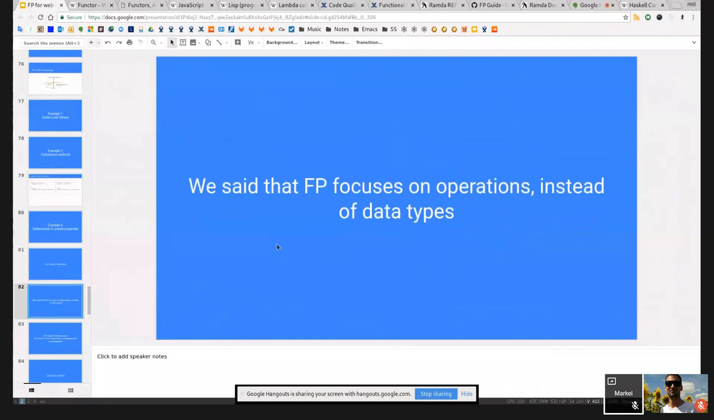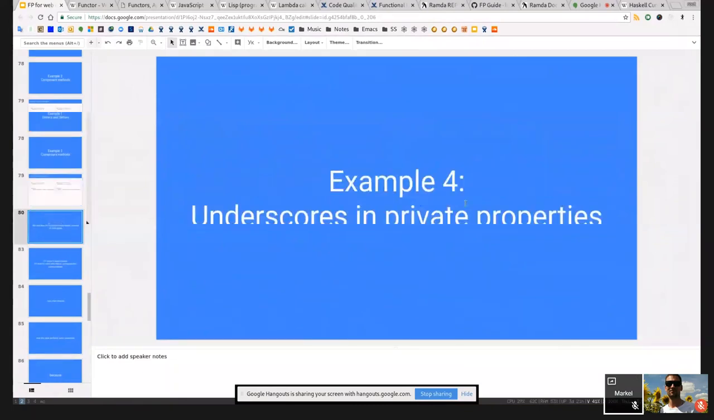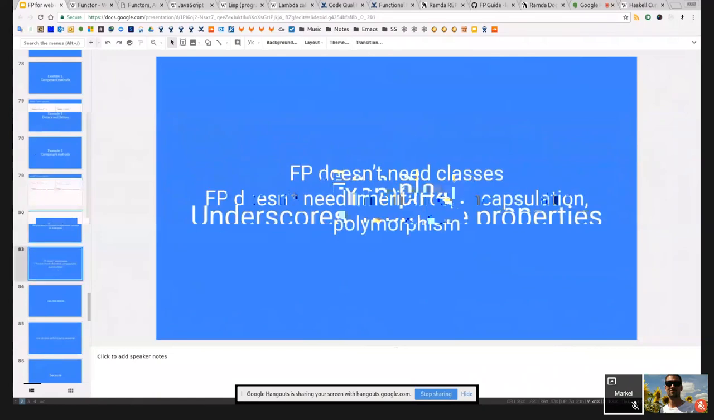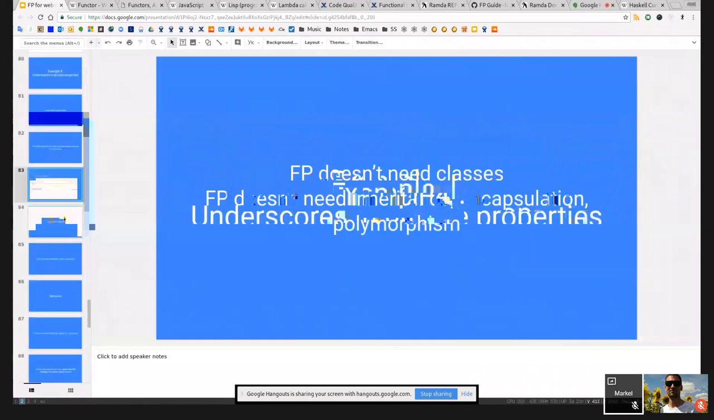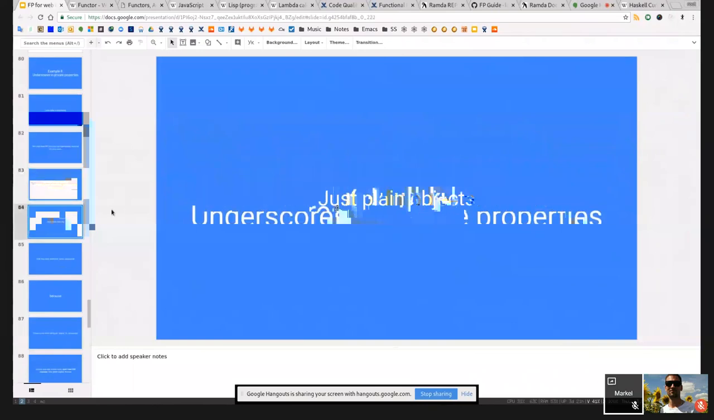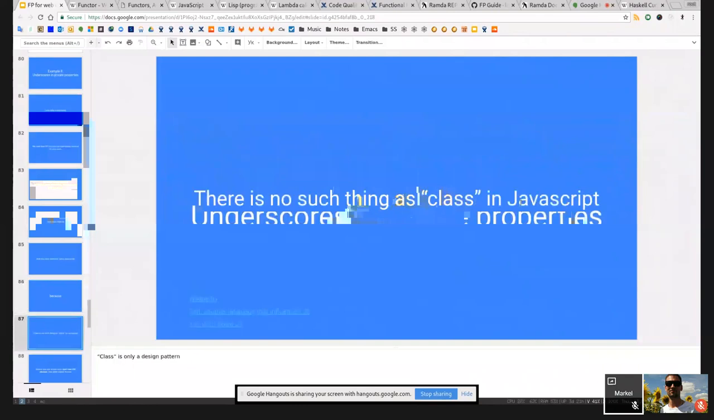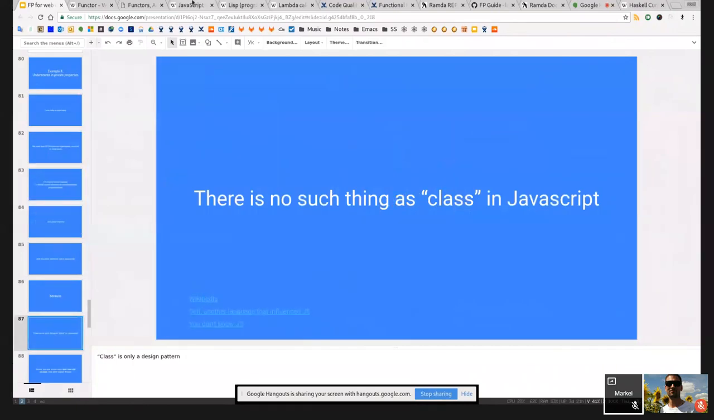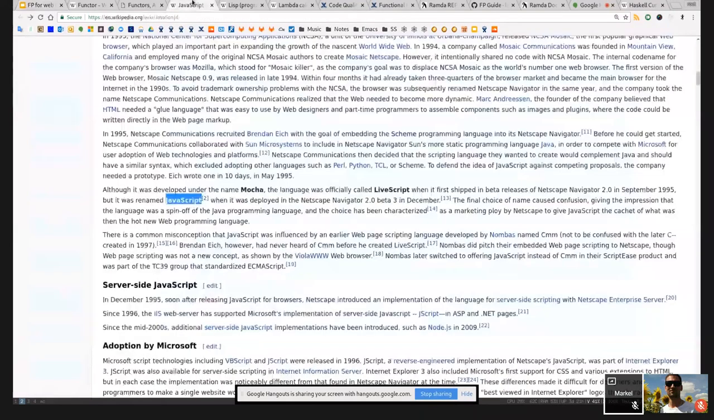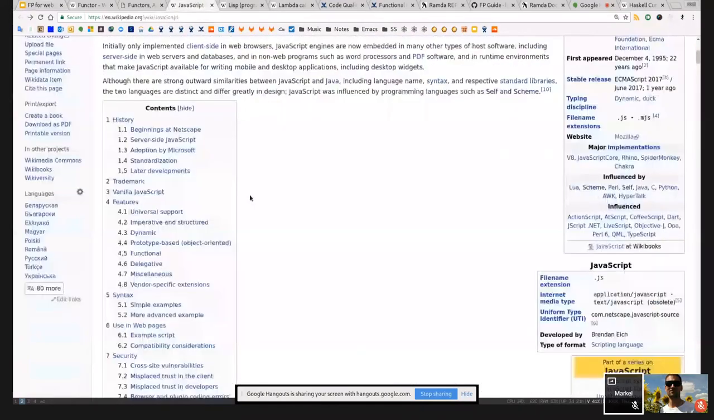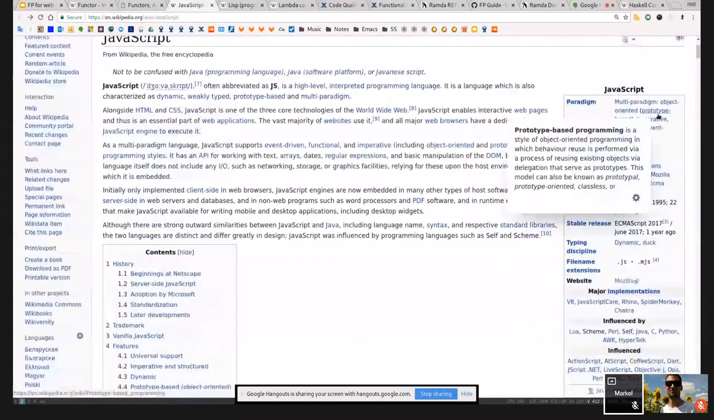And let's talk about classes in JavaScript. I will move further really quickly because we have around 10 minutes left. We said that functional programming focuses on operations instead of data types, right? And functional programming doesn't need classes, and it doesn't need inheritance or encapsulation or polymorphism, actually. Well, classical functional programming uses just plain objects. And it makes everything so much simpler. And this idea perfectly suits JavaScript because there is no such thing as class in JavaScript. So if you take a look at JavaScript here, you can see that it's object oriented, but prototype based.